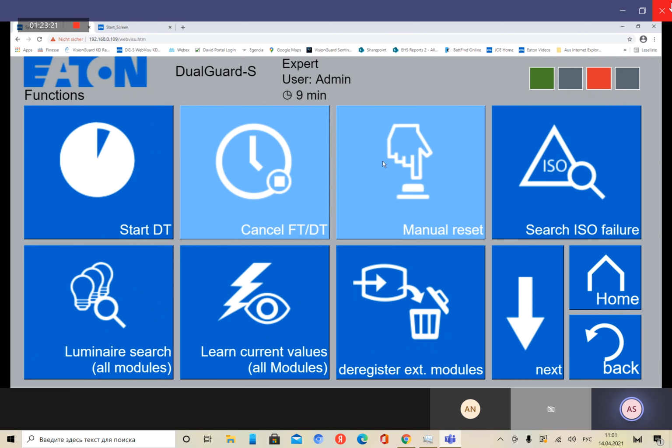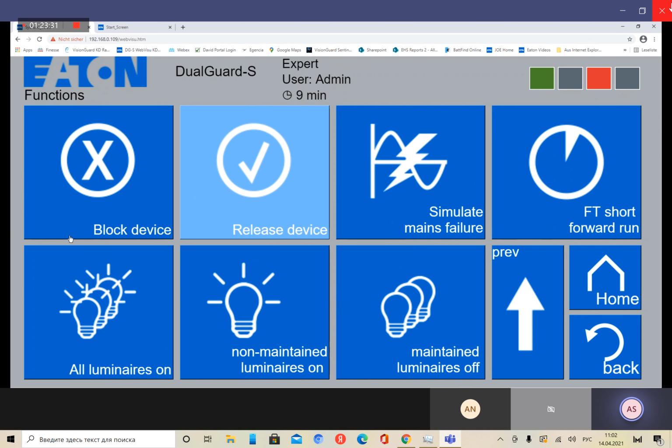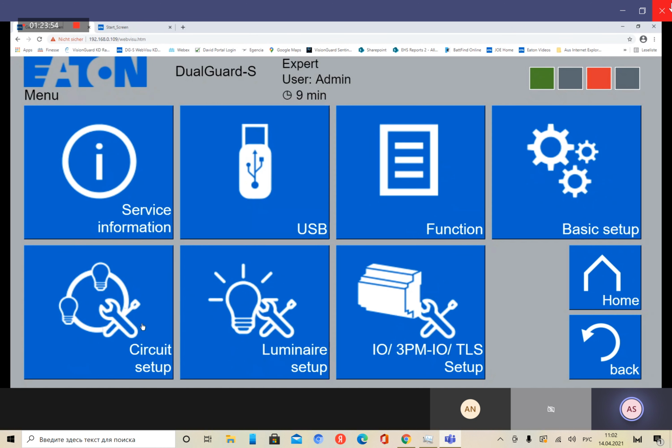Okay, the function menu means you can do some functions. As I said before, we don't have the function keys anymore, so you can start duration test, function test, and stuff like that. I don't want to cover all of it, block the device. It's quite nice that you have functions like non-maintained luminaires on here, or FT without forerun, or with a short forerun time, because this needs to be programmed in the ZPS unit manually, right? So now this can be done with the functions menu.